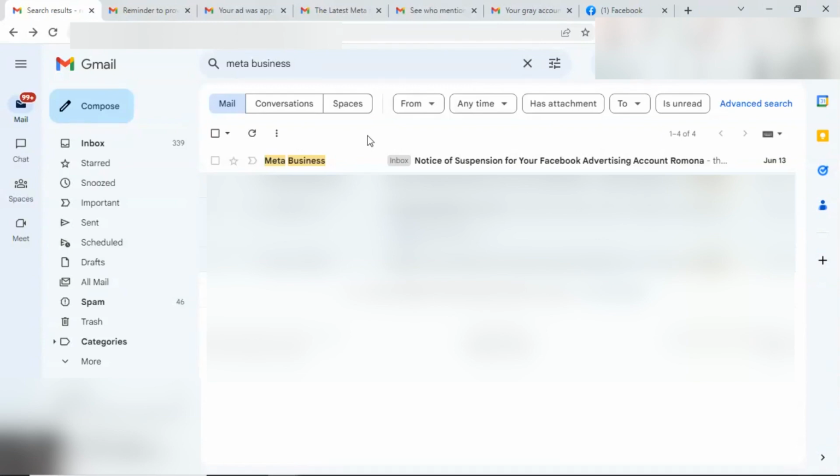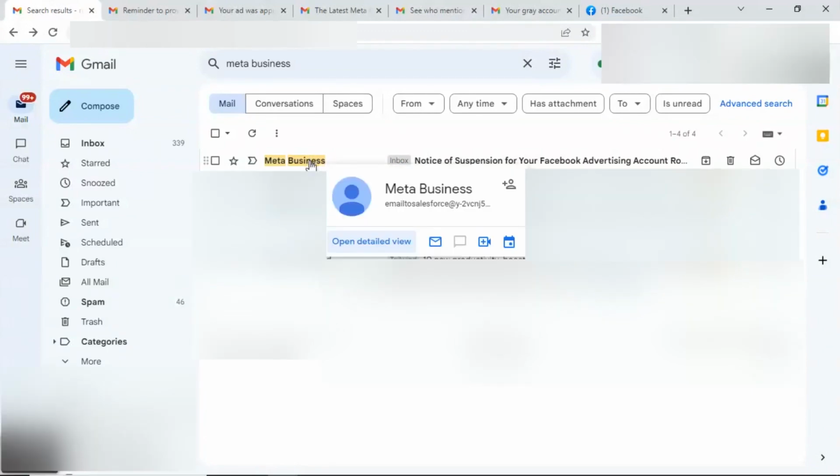Let me start off with the disclaimer that if you're using any other email client besides Gmail, which is what I'm in right now, your actions may need to be different. But pay attention to this. The first thing I always do when I get a suspicious email is that I move my mouse over the email to see who it's from. Now, as you can see, this email is from, though it says Meta Business, the email address that it came from is email to Salesforce at, and then it's a very long email after that.